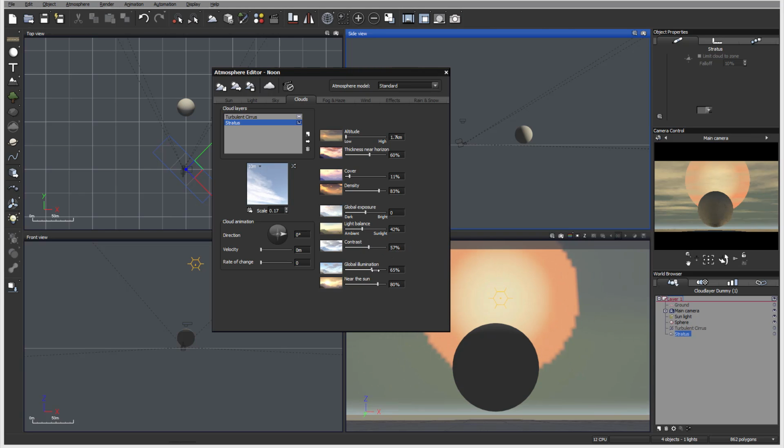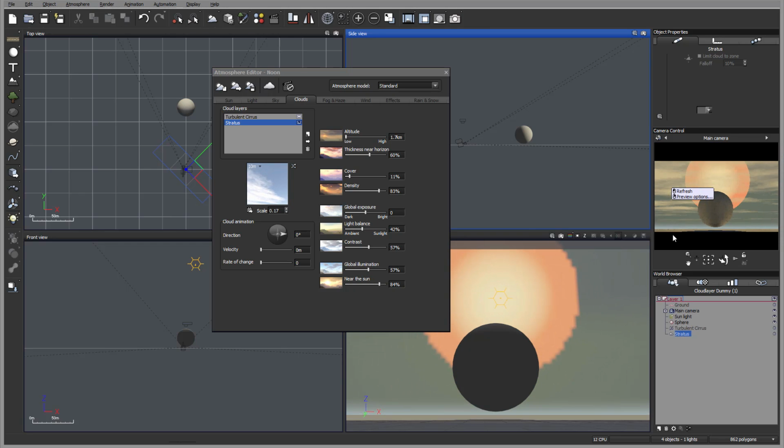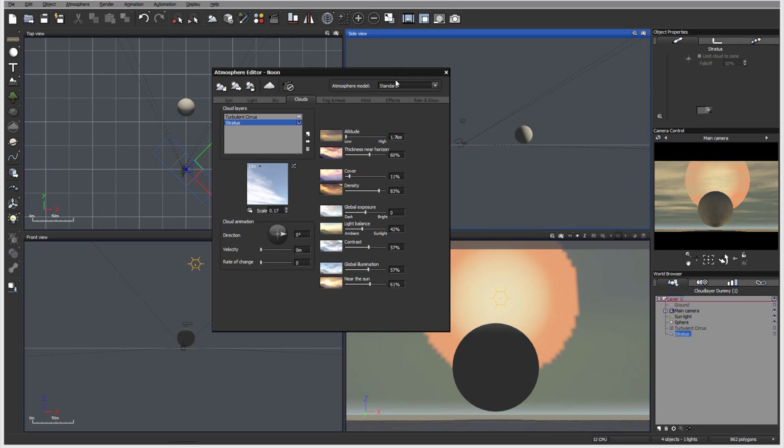And as well we have options to increase global illumination or decrease it by using the model, and also the effect of the clouds near the sun. So let's go right here, we'll increase near sun, and then you will see the glowing of the clouds increase a little bit. Again, based on the model, standard is a very basic model, so some effects won't be as viewable or affected the same as they work for other models.